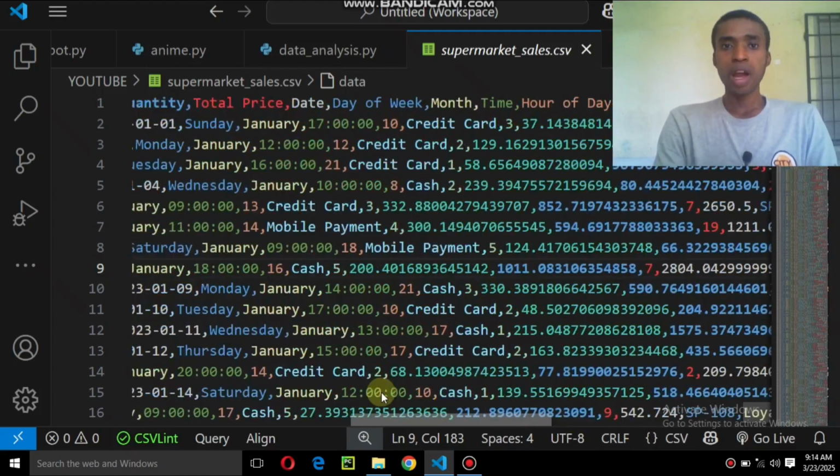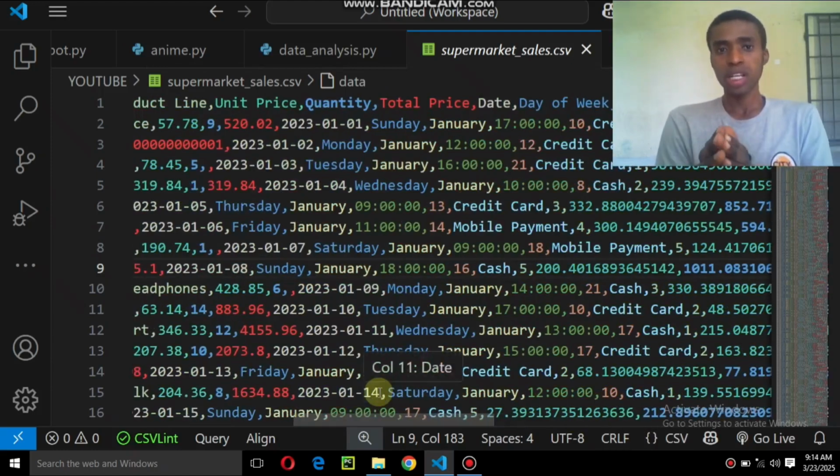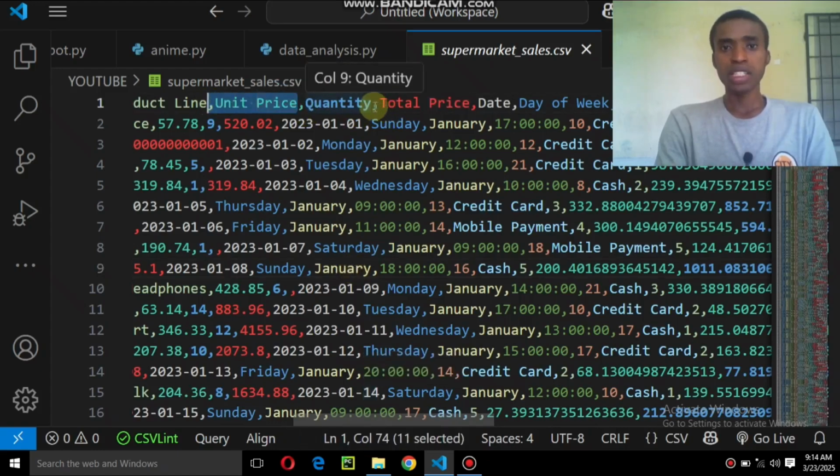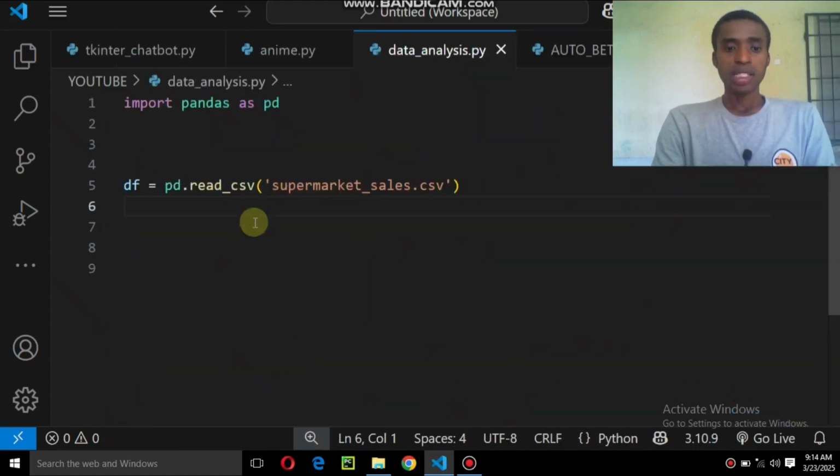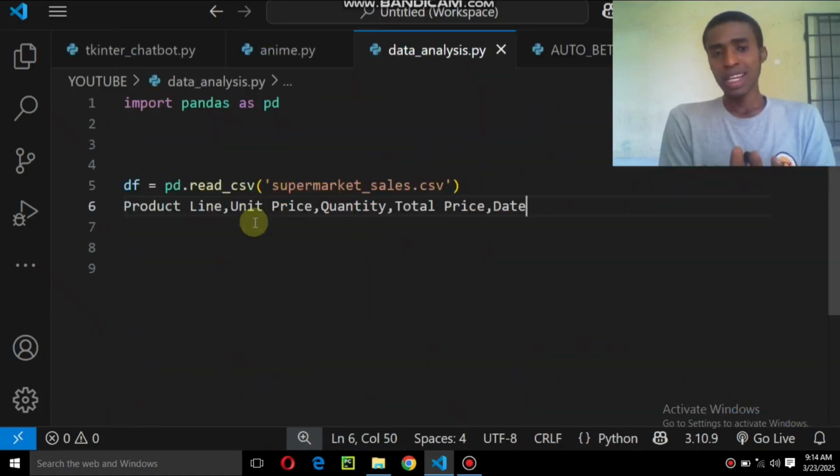Let's say we're interested in working with something like the unit price that is here. We want to work with the unit price, the quantity, the total price. We can also try to work with the date. Let's also add the product line to it. Let's say we're interested in working with these columns.